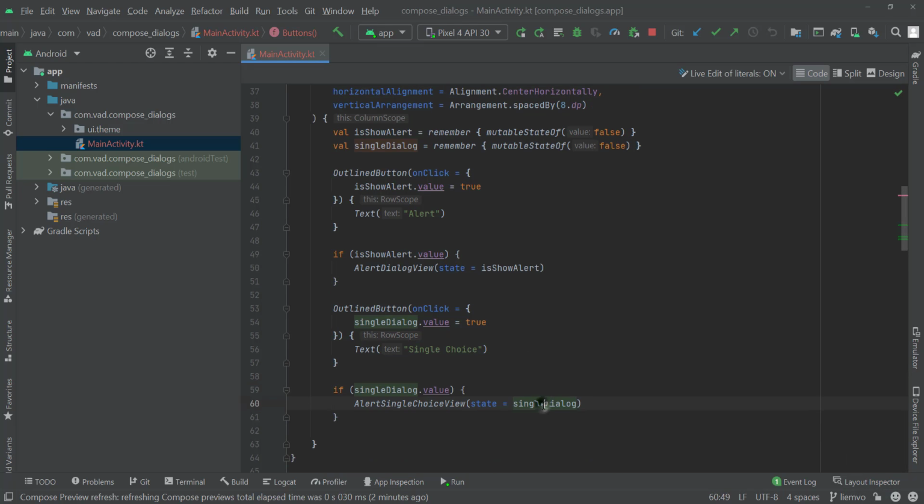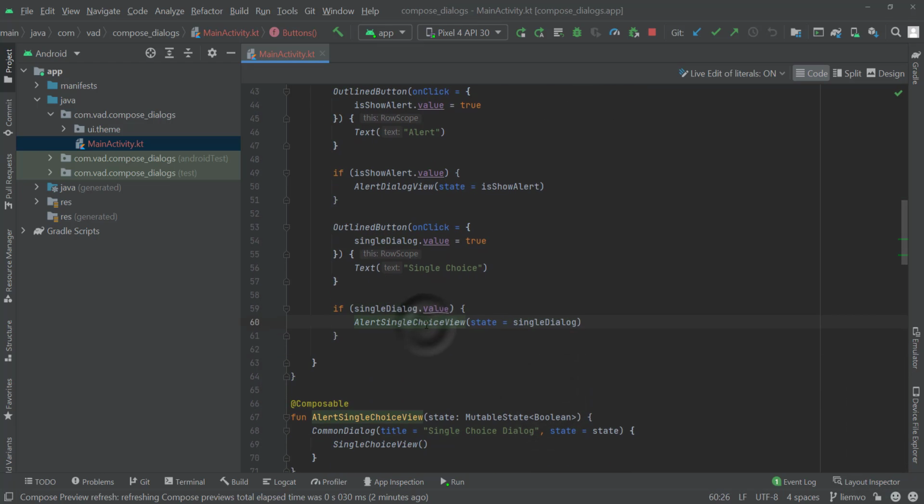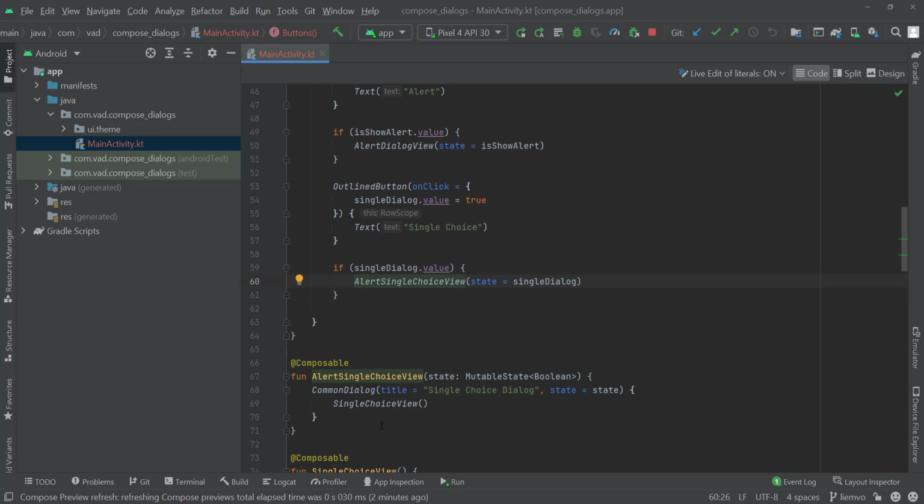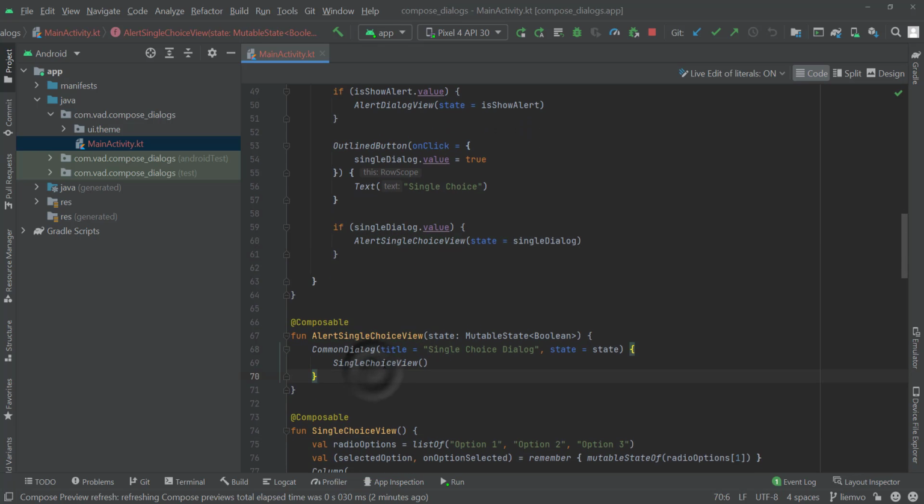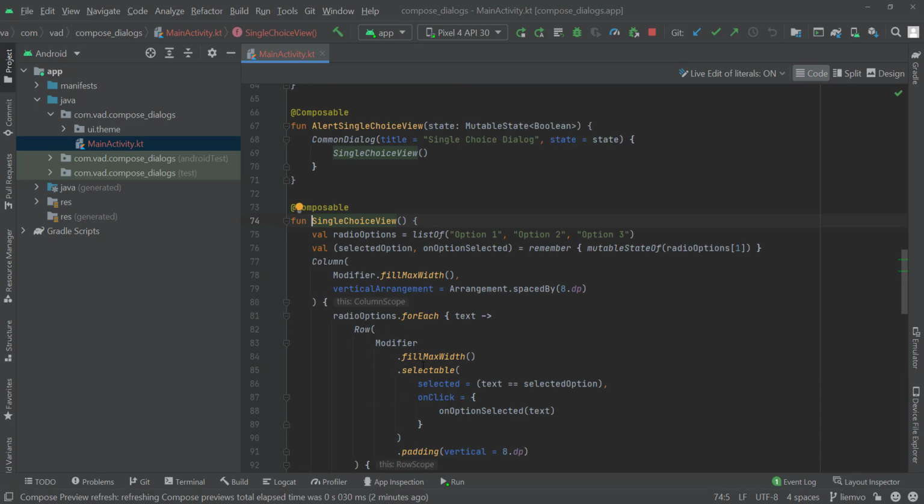I pass the single choice state here, and I go to that function, as it also calls the common dialog. That means the common dialog has the cancel and OK buttons. It only handles that, and I don't want to rewrite the code anymore, so I just reuse that. And we go to the single choice view. That's the content of the single choice in the dialog.